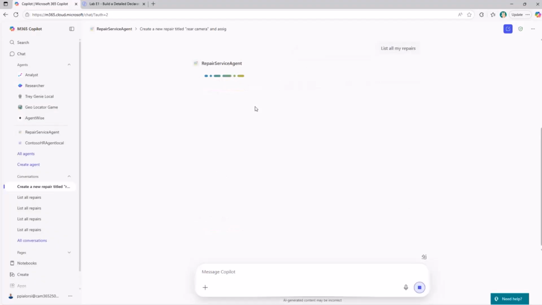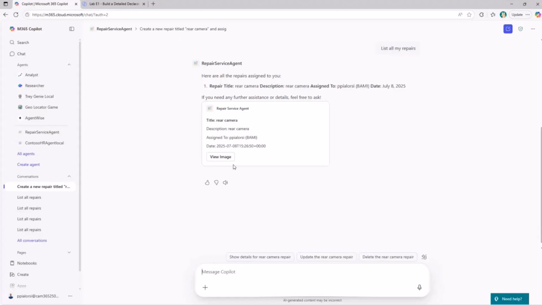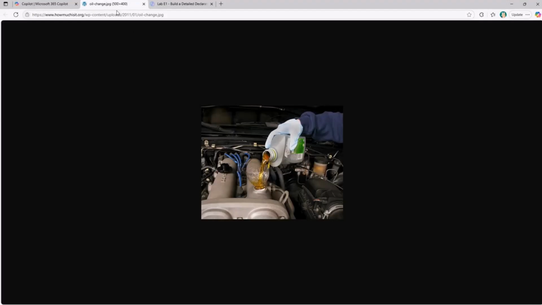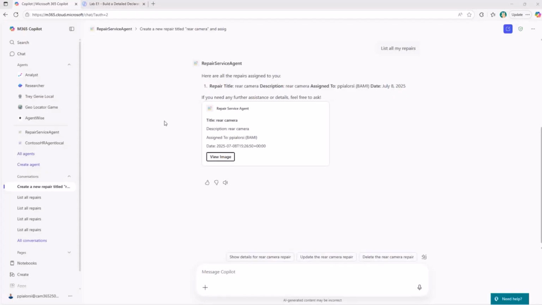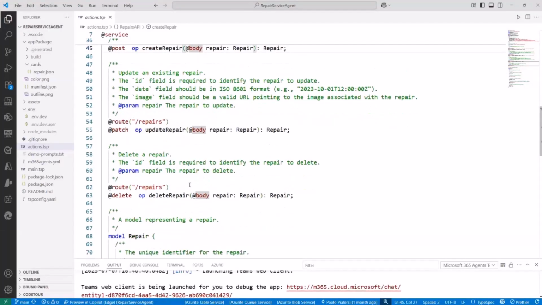And again, I need to consent to allow the consumption of the external API to get back the information I'm looking for. And as you can see, I can get the item that I just created, including a hypothetical picture that I can use to show additional information about the repair. Okay, so this is really cool because we can simply work with a code-based interface. We can write our code in TypeSpec using IntelliSense, and we can define a declarative agent and all of the API plugins connected to the declarative agent simply using a code-based model.